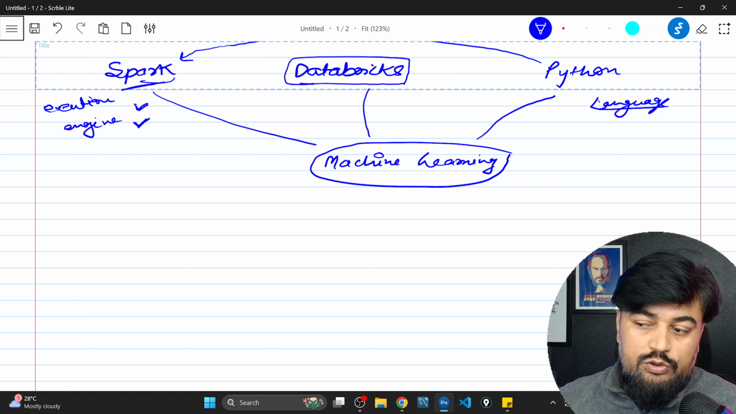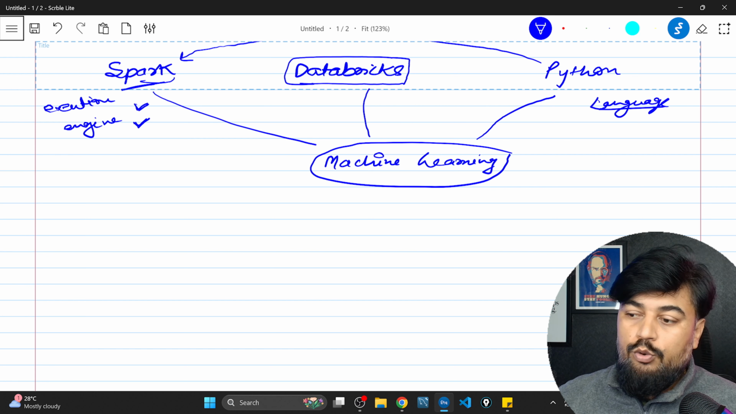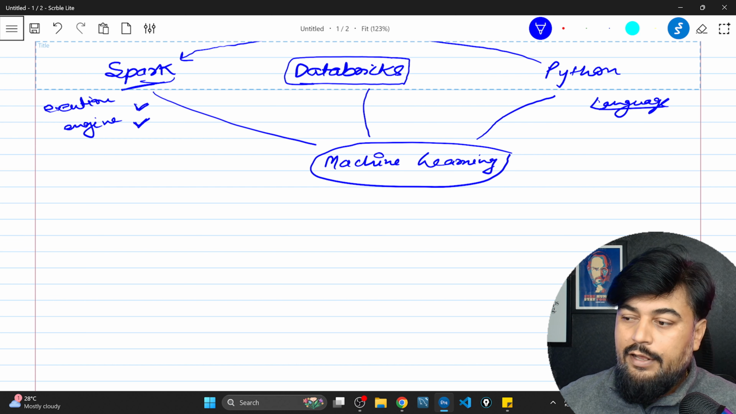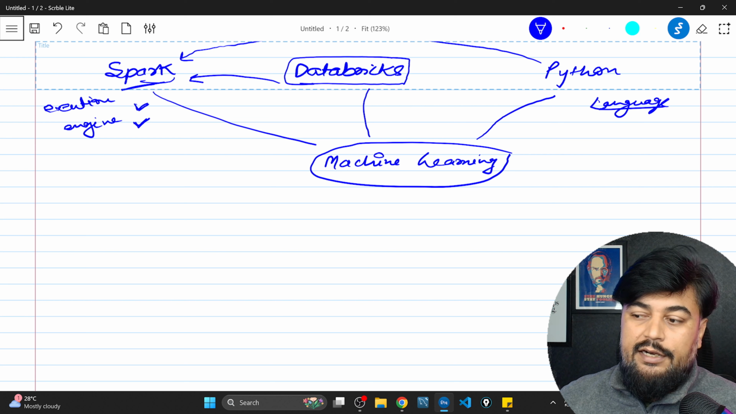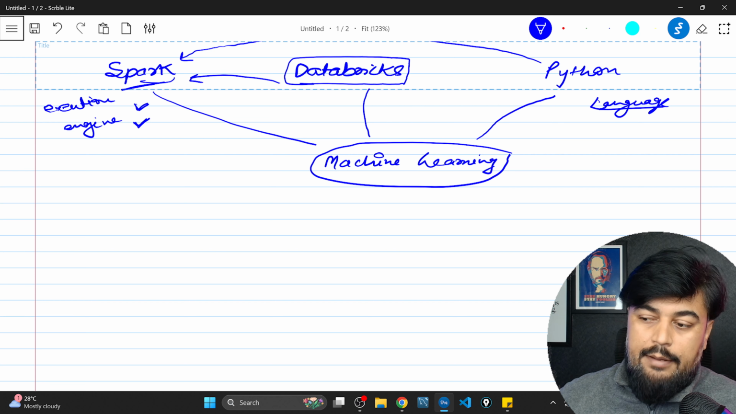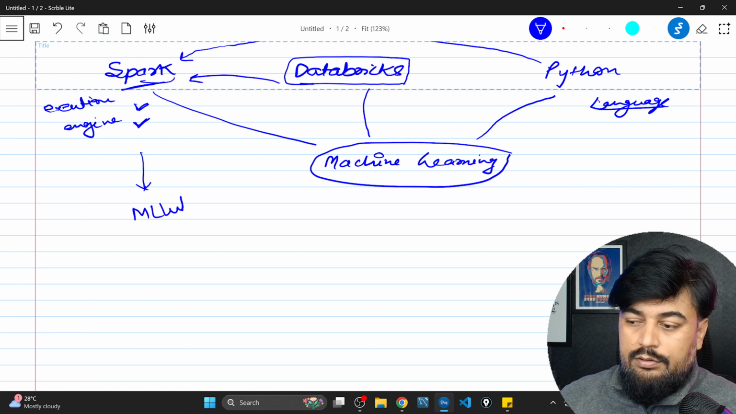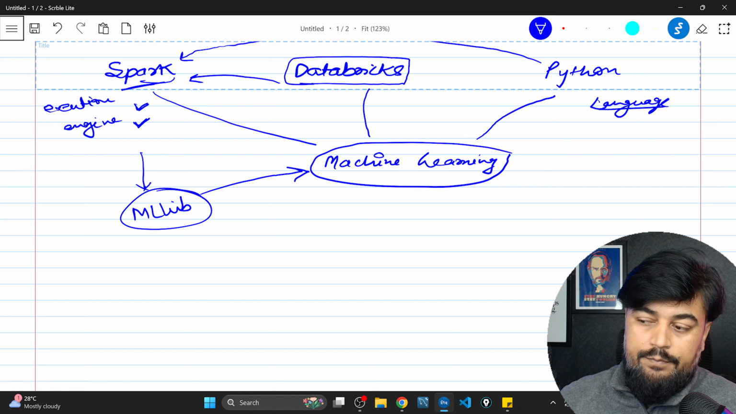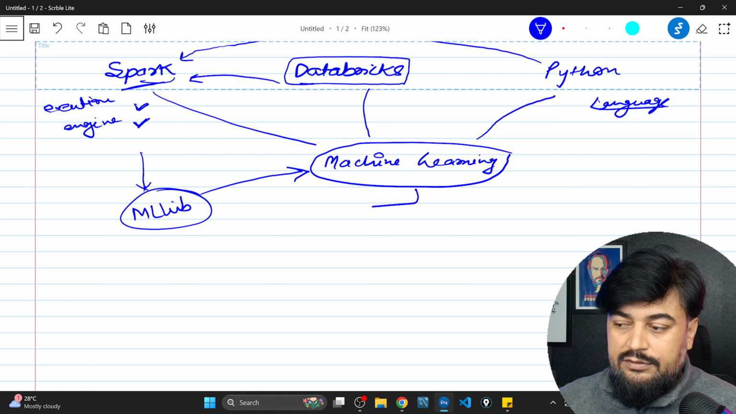You don't have to install Spark separately, or do anything else. You just have to create a cluster where everything is given by Databricks. Now, there is a library known as MLlib. That is your machine learning library, which is used here for all the machine learning things.